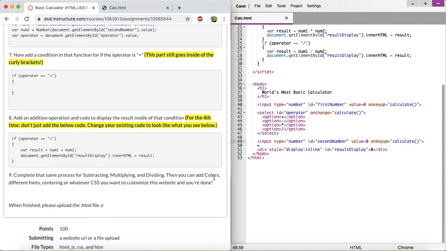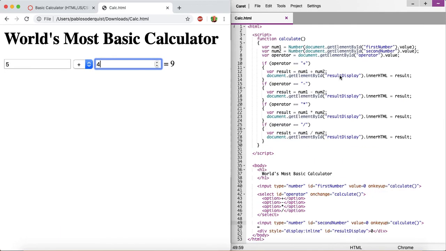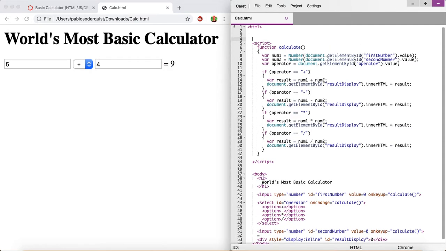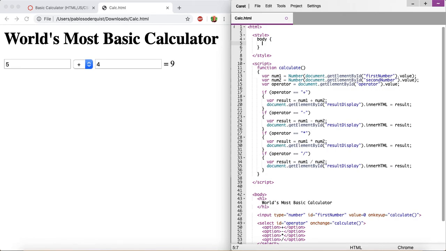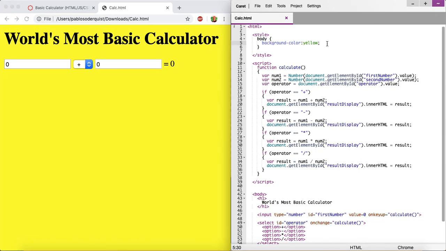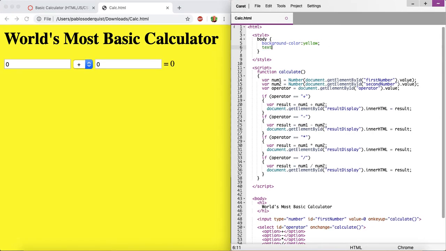All right, so that last part said you can add some CSS, different colors, different fonts, whatever else you want to do to it. I'm just going to center it and maybe change the background color. Let's do that. So I'm going to add a style tag, and I can add some CSS for the body, which is basically the whole page. So let's say background color yellow. Save that, refresh. Good, it works. We can also say text align center.